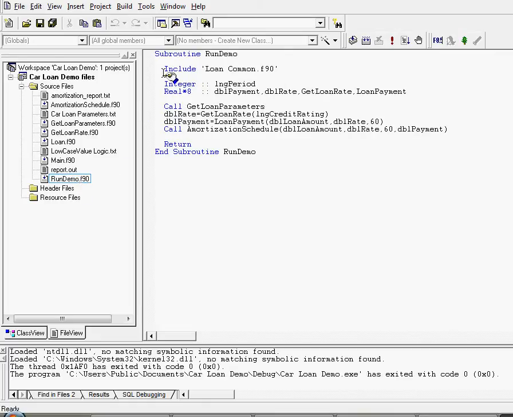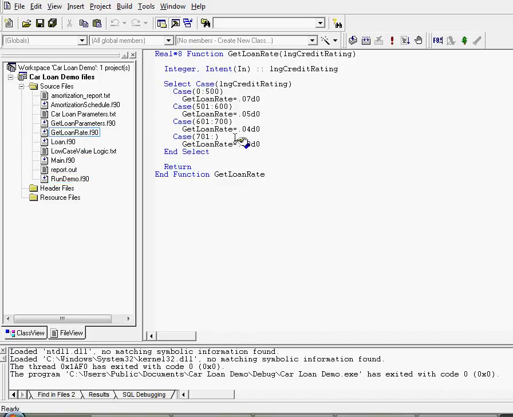Let's take a look at getLoanRate. This is set up to illustrate how the select case in Fortran gets converted to a switch case in C#. The case statement in Fortran has more flexibility than in C#. In Fortran, we provide ranges of values. In C#, we need to provide specific values for each case. This can easily be handled through some minor code changes in the converted code.